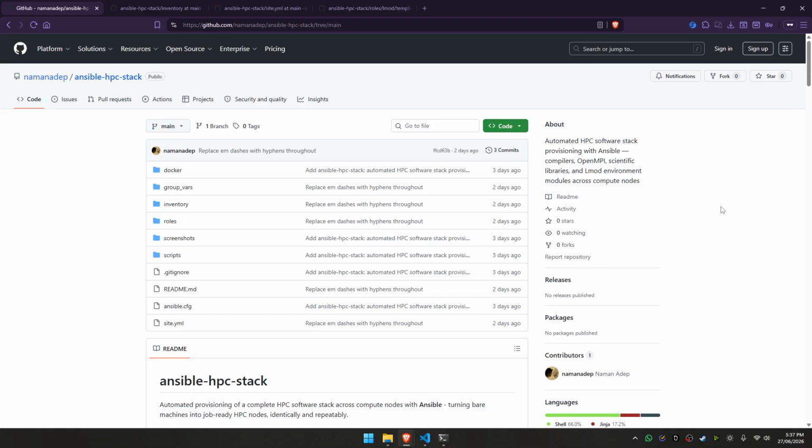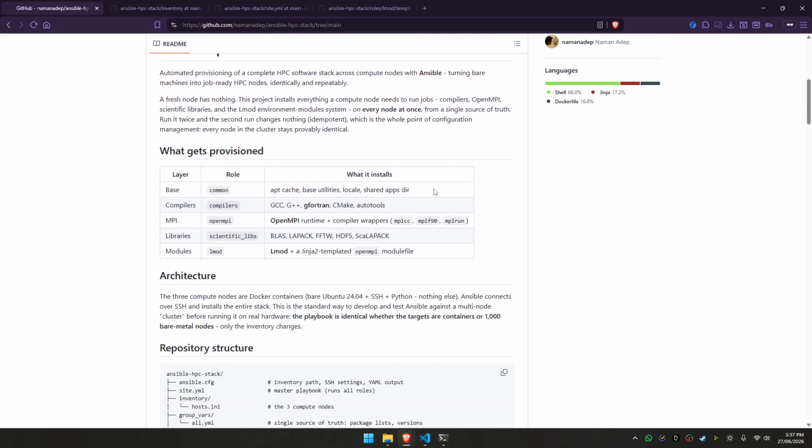So let's say you have an HPC cluster and you have a few nodes in that cluster, and let's say you need to perform some activities on it. It could be updating your caches, it could be installing some packages, it could be installing PyTorch, it could be installing compilers like GCC Fortran, it could be installing MPI libraries.